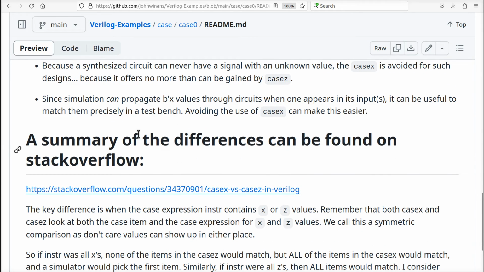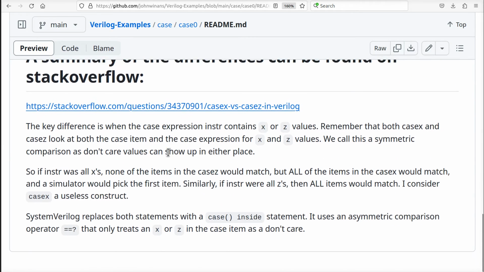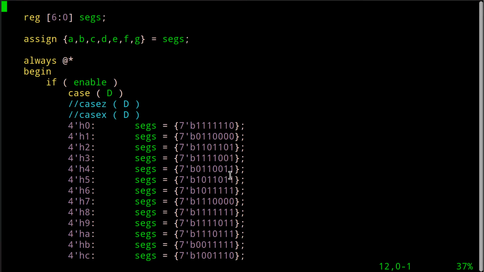Okay? Think about it. All right, so here's this thing from Stack Overflow. What do we got here? Somebody asked, what's the difference between case X and case Z? And they gave a little bit of example code, and in their code, the inster variable, as I recall, was the value that I put in.